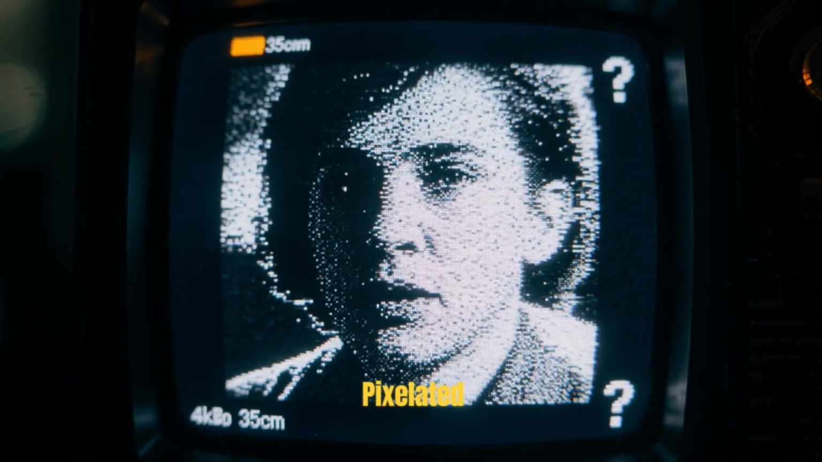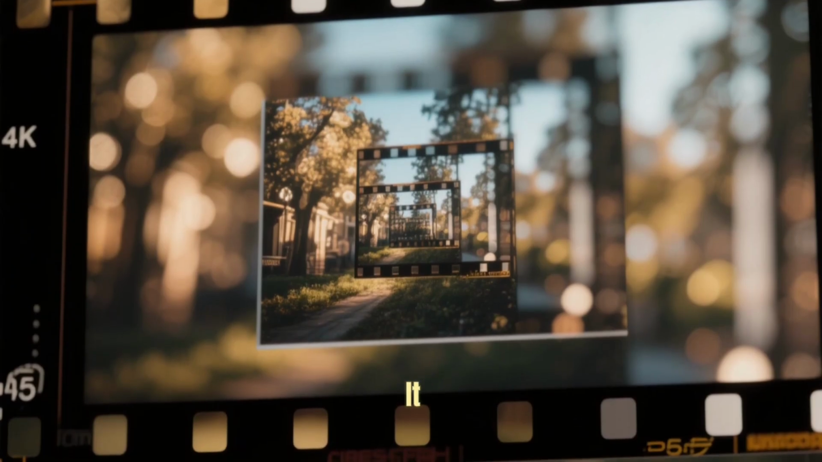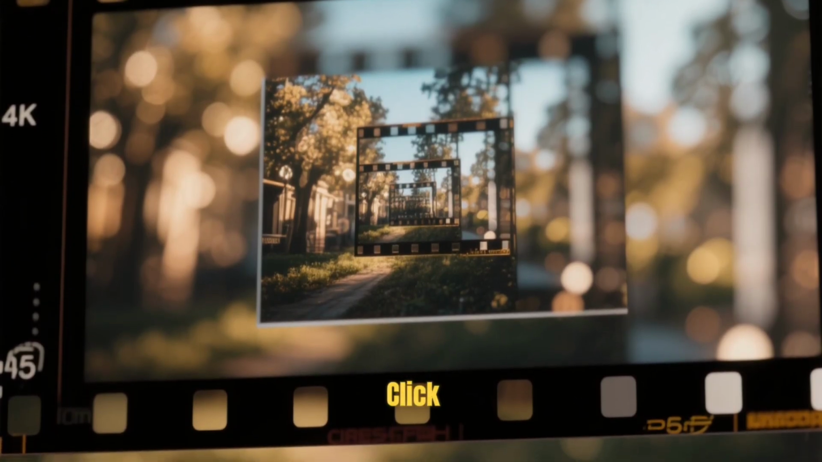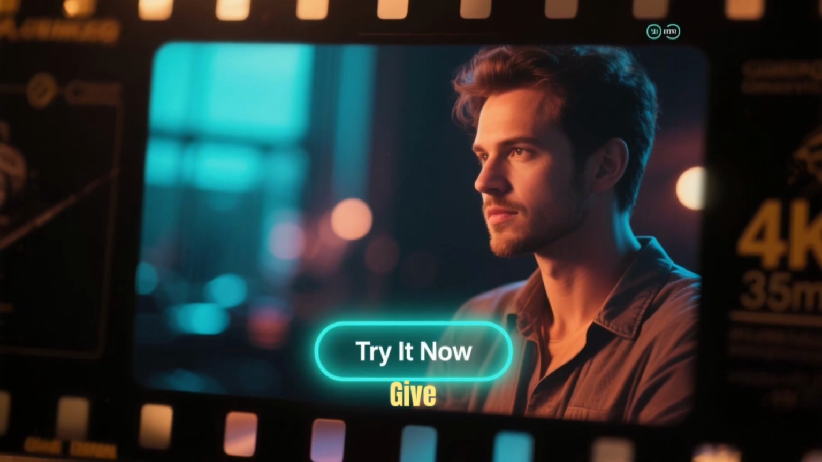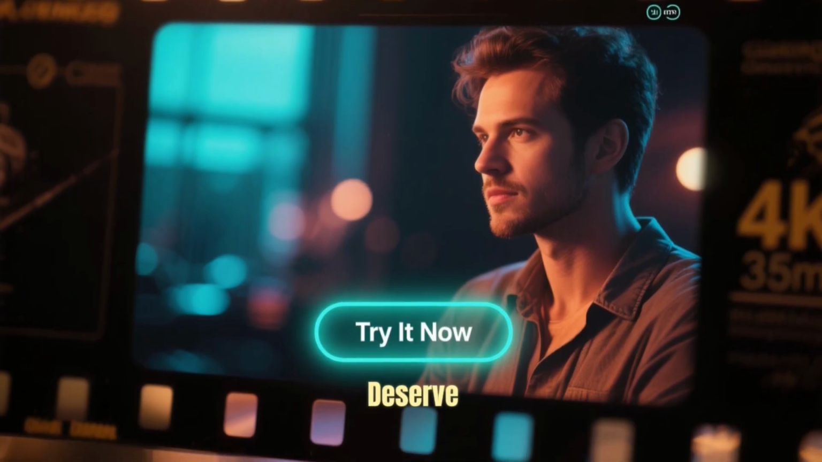Have a blurry or pixelated image? Watch this. We'll turn it into 4K with just one click, completely free and without any app. Try it now and give your images the 4K glow they deserve.